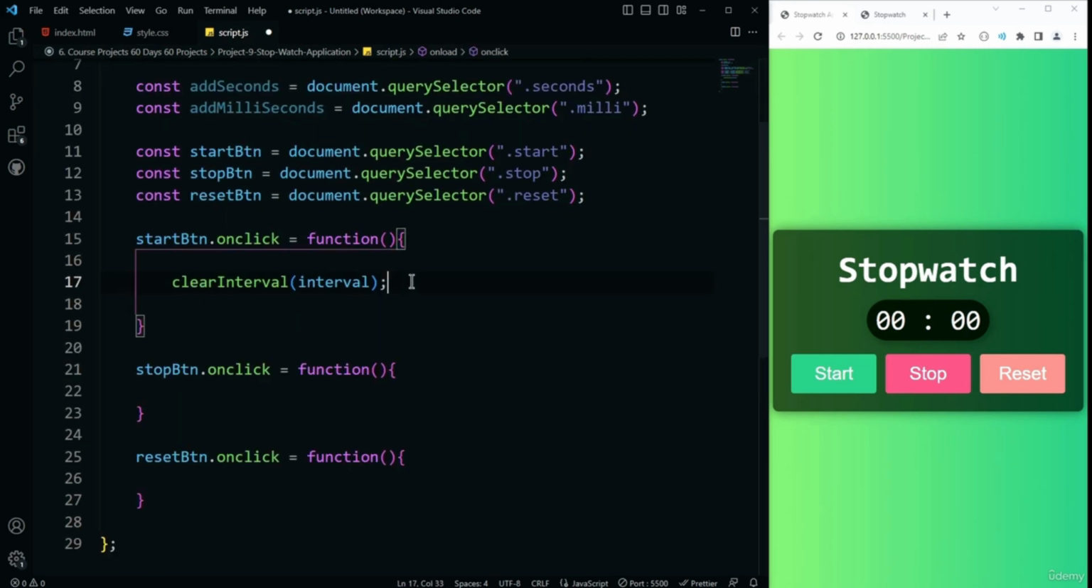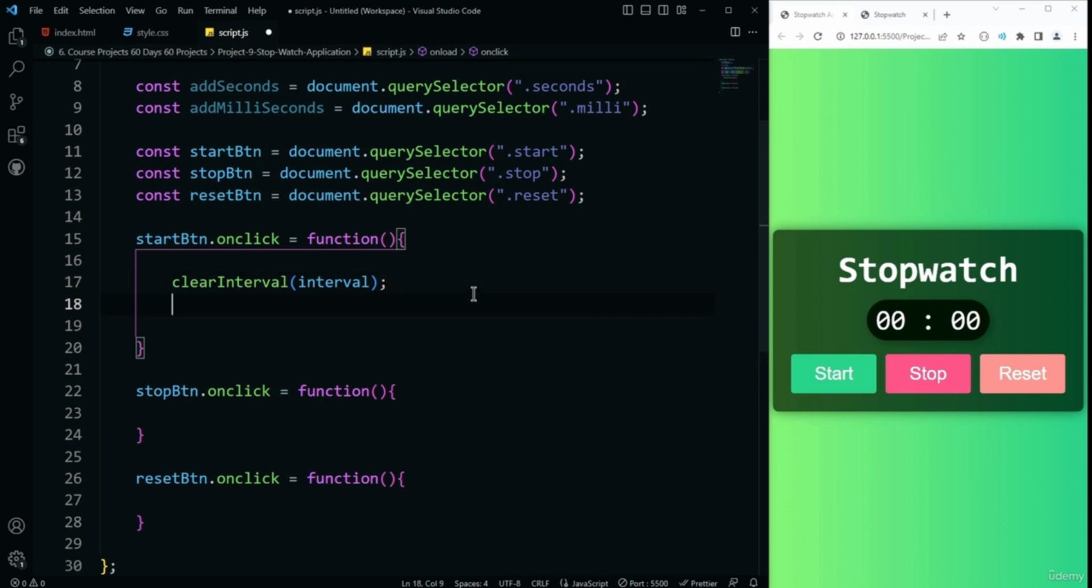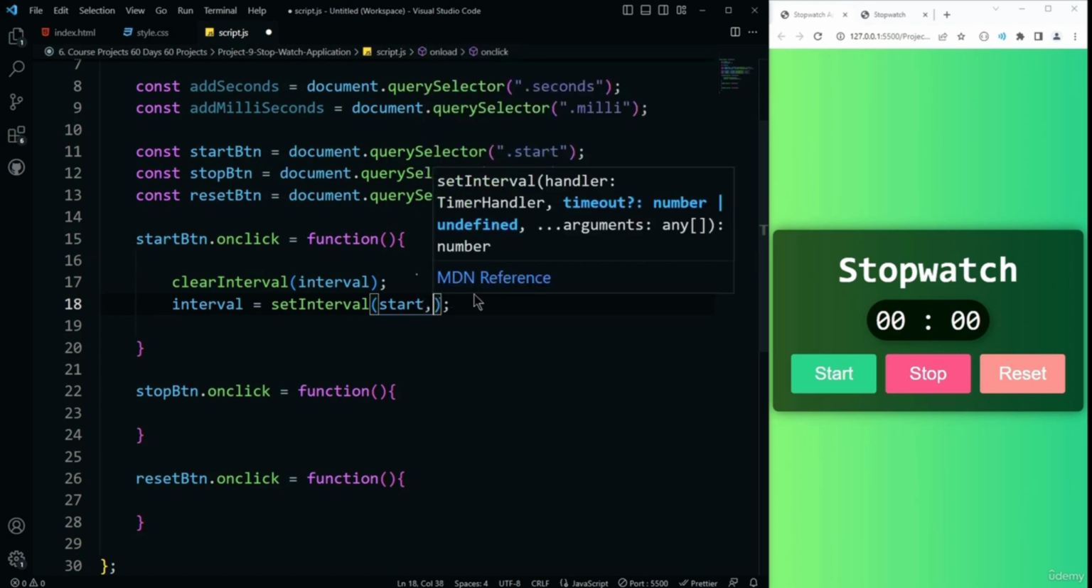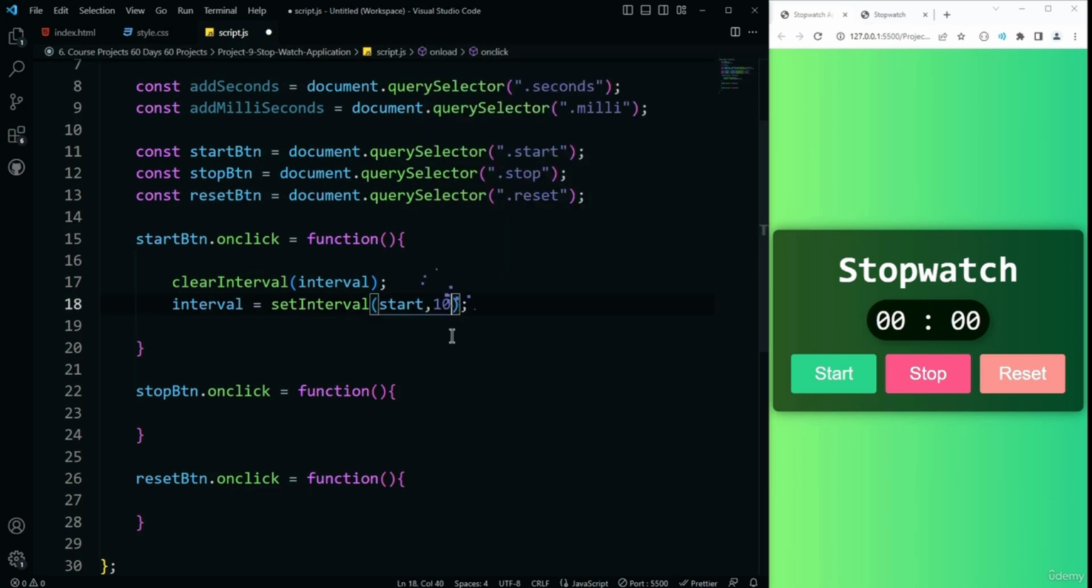We need to first clear the interval so that we can start fresh, and this line of code will take care of any previous interval being cleared. It means it's going to clear the previous interval and start the interval, which is the timer, again from the start. Okay, and then we need to initialize the interval variable to setInterval, which is a JavaScript function. Here we need to specify two arguments. The first one is the function that we want to call. So here I will be calling a start callback. Now the second is the time, which is going to be 10 milliseconds. What this means is that after every 10 milliseconds, this function will be called.